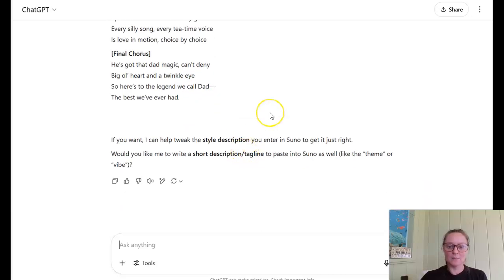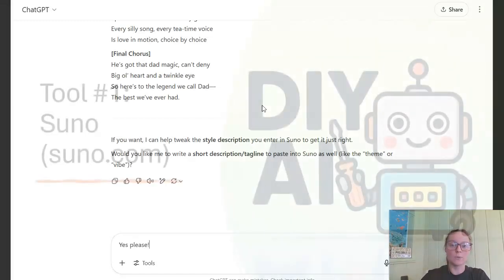All right. Help tweak the style description you enter into Suno to get it just right. You know what, ChatGPT? That's a great idea. Let's do that. Yes, please. I'm going to keep this simple to see exactly what it does.